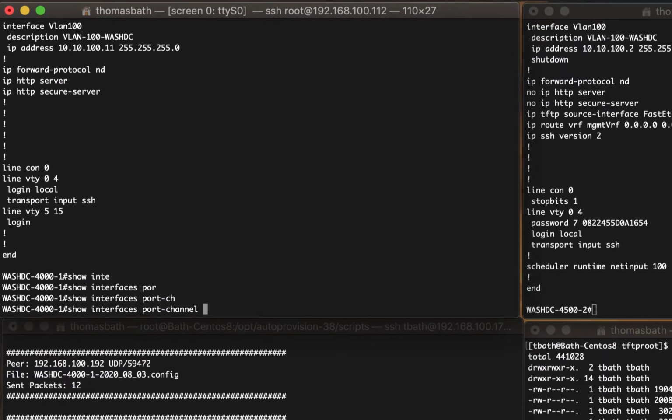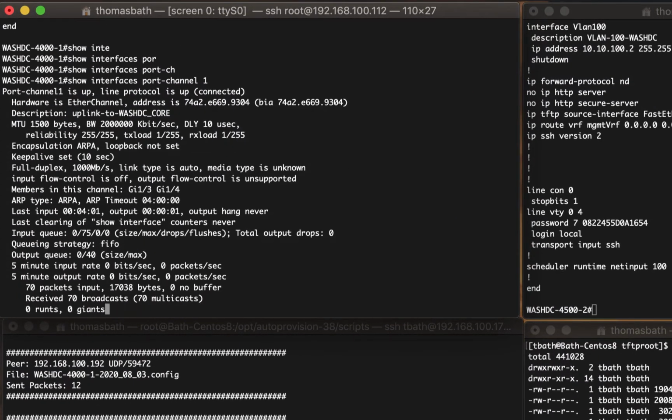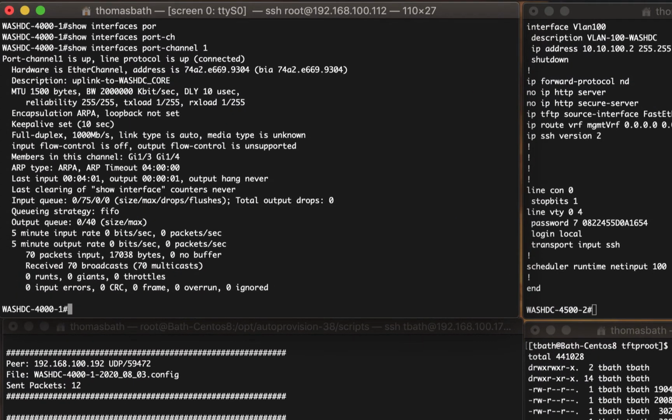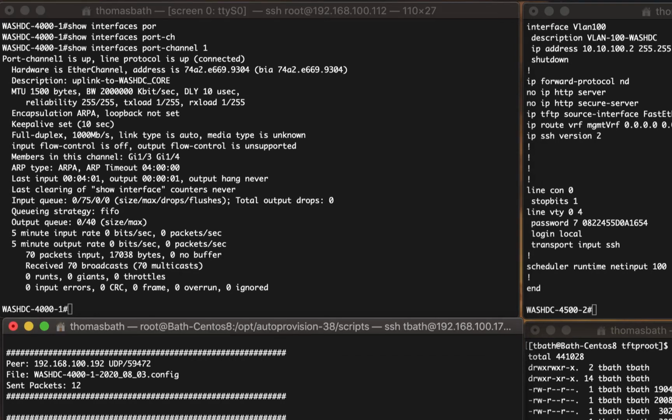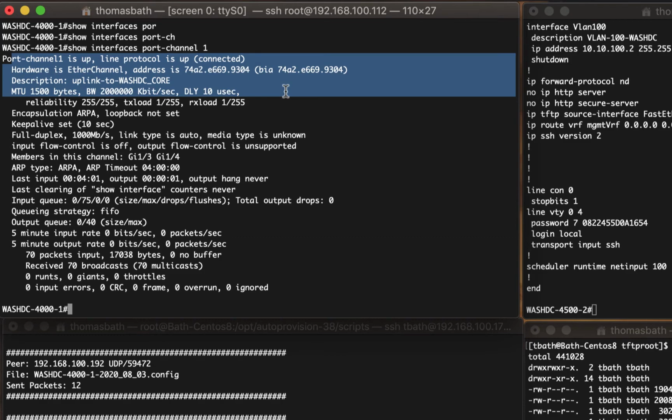We're going to go ahead and look at port channel 1 just to show that we actually established an LACP port channel. We can see here that we have a 2 gig port channel ready, up and running.